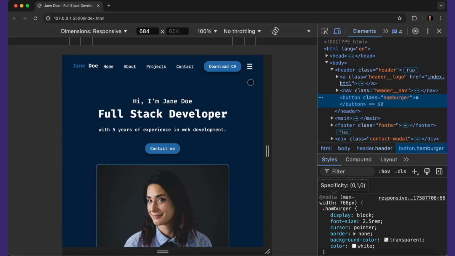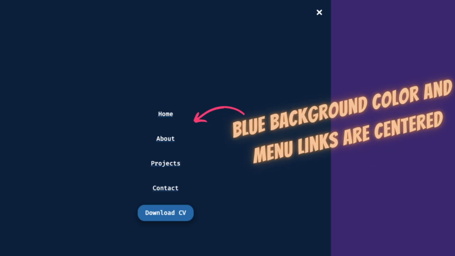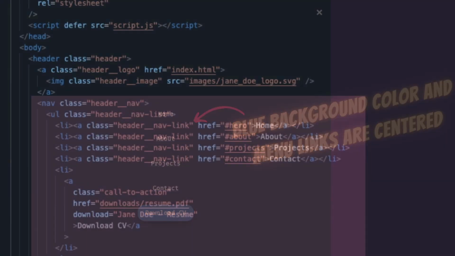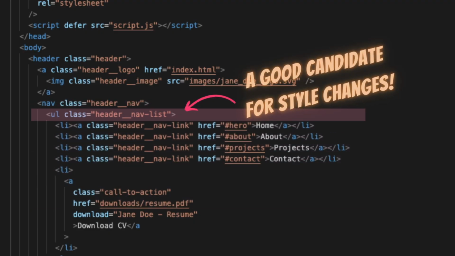We can move on. This time, we'll create the menu view for mobile devices. Remember, we want to cover the entire page with a blue color and place the menu links in the center. How will we do that? Let's see what the menu looks like in HTML. We have the element header nav and header nav list. Inside, there are a few links with the class header nav link. The header nav list element collects all list elements, and I think it's a good candidate for style changes.